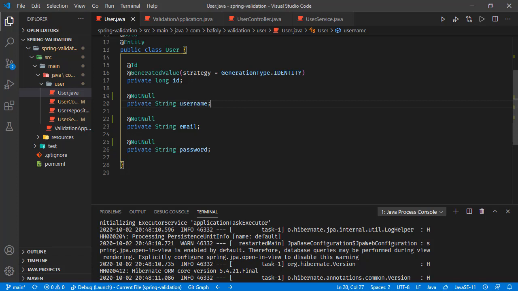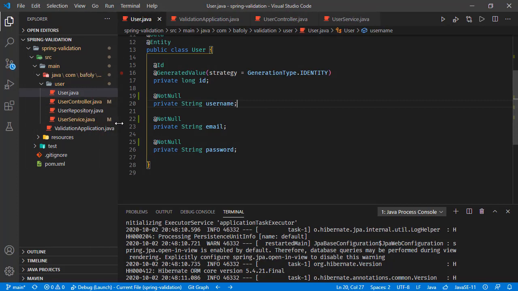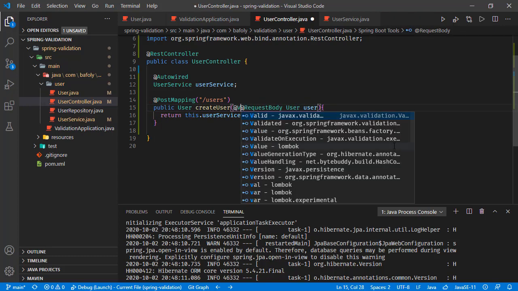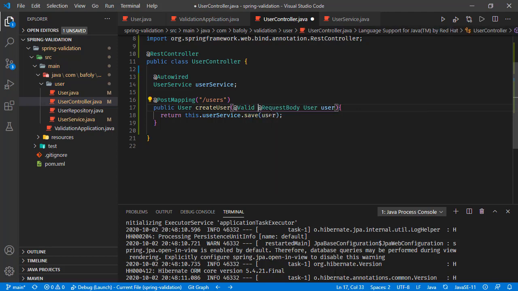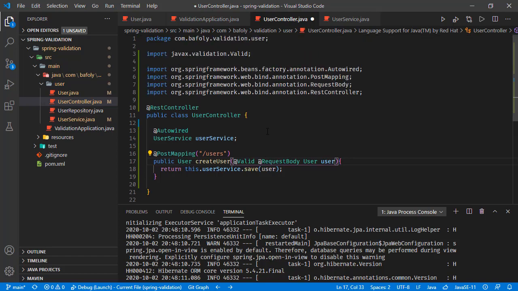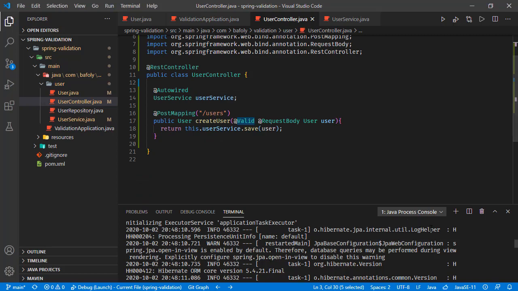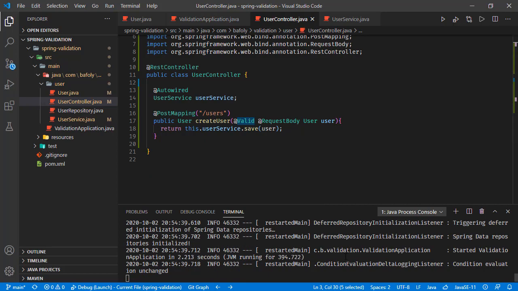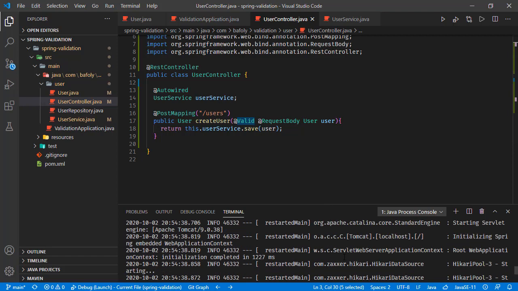So saving this one. And to make sure this not null constraint is applied, we have to tell Spring that in this request body in the user controller, we expect this request body to be valid. So if it's not valid, it's going to be rejecting the request. So again, this valid is coming from this javax validation. Now saving the application, and the application is automatically restarted.